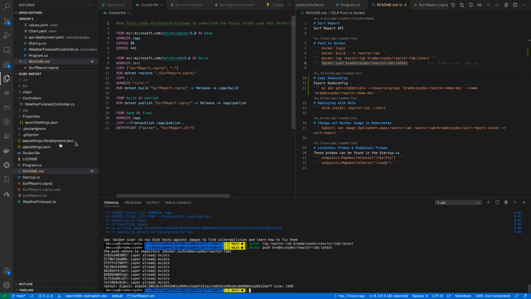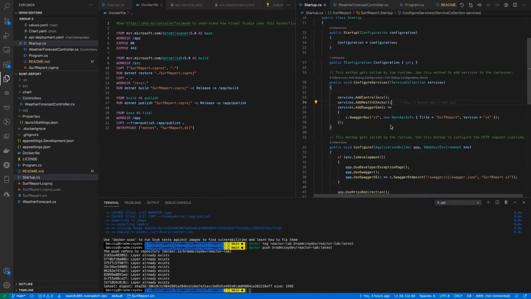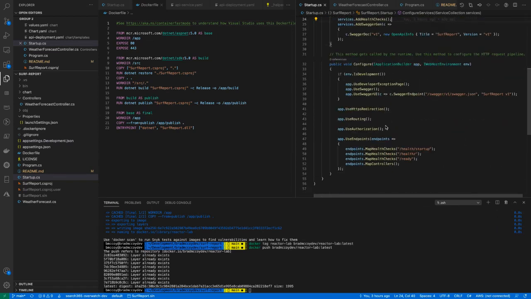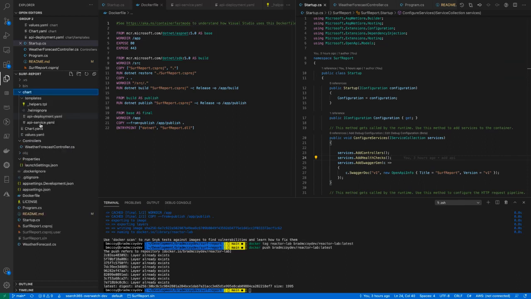In summary though, we have a Dockerfile, and then we change some stuff. Just a couple of lines for the health checks. We don't need health checks, but it's always good to have. So now we'll move on to Helm.